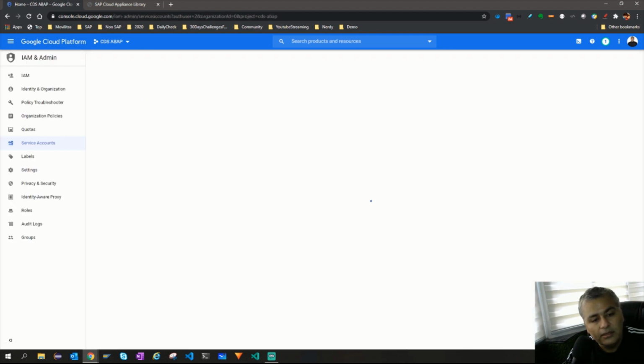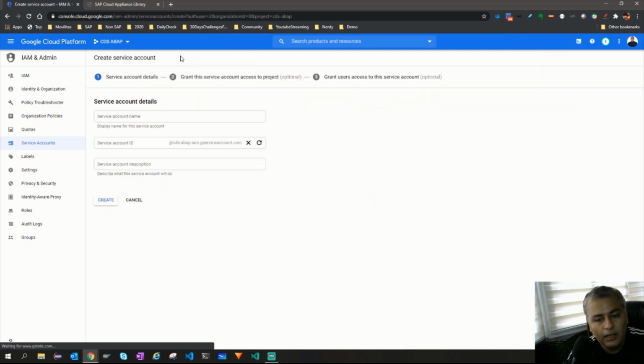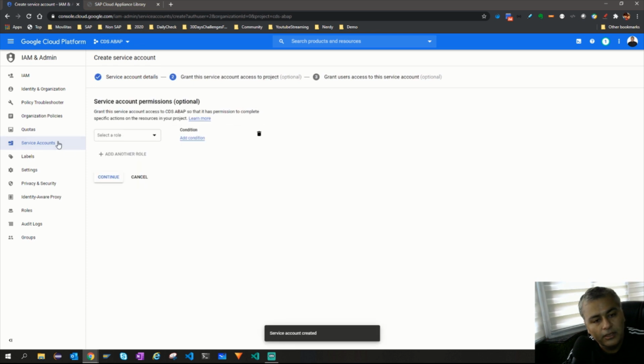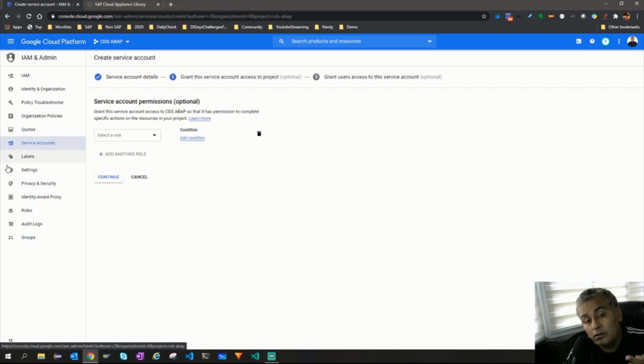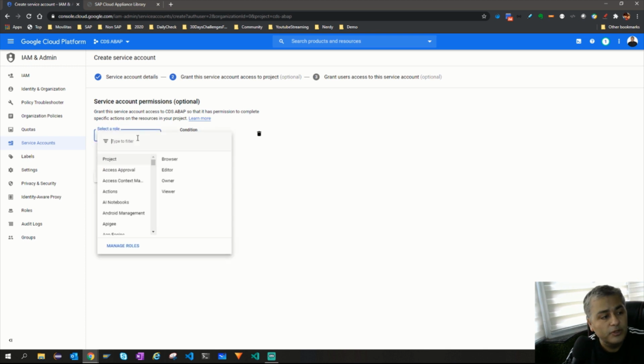Once we are there, you need to click here and add the name. So I'll say CDS ABAP. If you want, you can add your description also. Then you say create. Now this account is created, but we need to give it some roles, so that once the Cloud Appliance Library accesses it via API, it should be able to create an instance of that ABAP trial system, that ABAP development system.